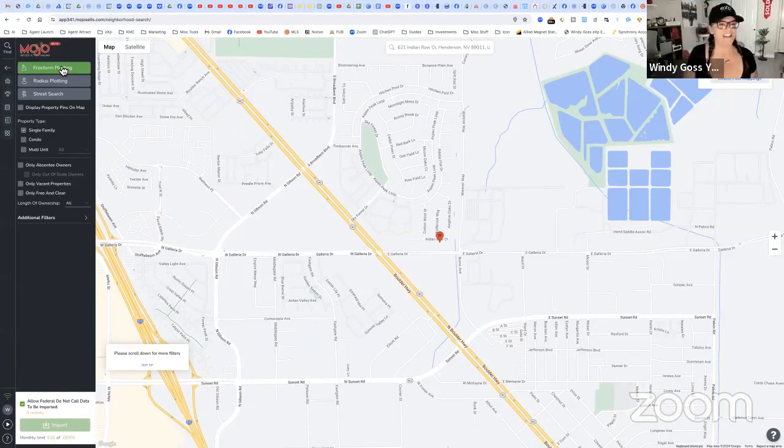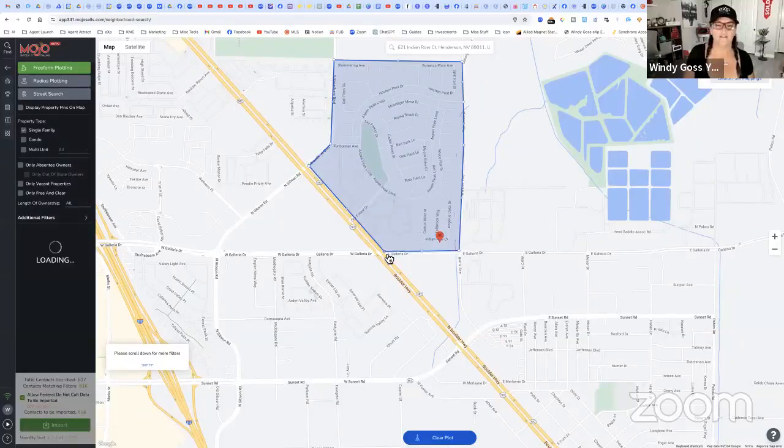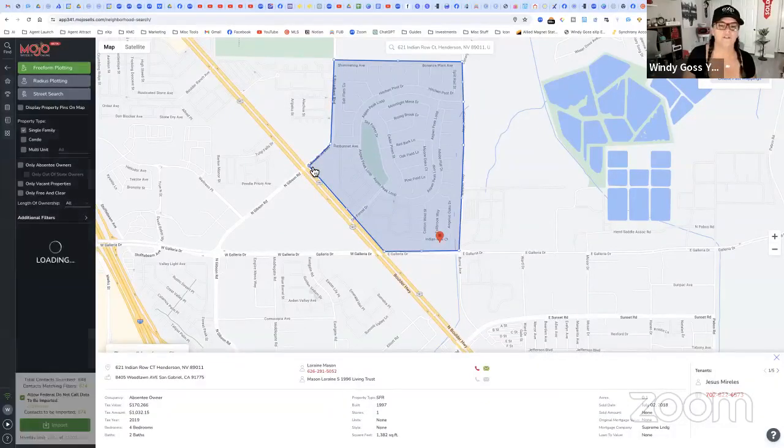Okay, perfect. All right, so you're going to click on free form plotting, okay? And then I'm going to start here because that's where South Valley Ranch starts, and I want to hit the whole neighborhood. So I'm going to go there, actually up a little bit, over to here. Down here, down here, down here, over to here. And then back to your original. So there you go. There's the farm.